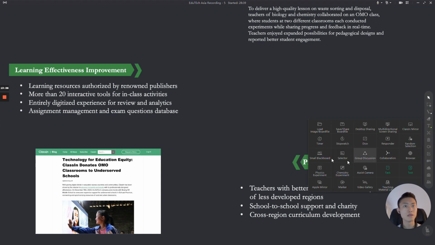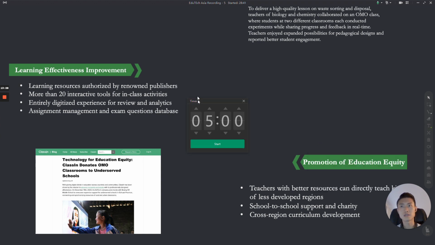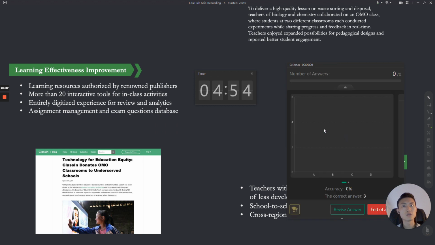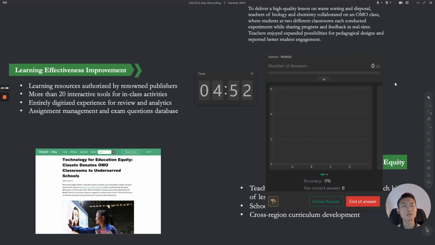For example, as you can see here in a ClassIn classroom, you will be able to utilize very simple yet very effective tools like the timer or the selector to help you create various different learning scenarios as you go along with your students.